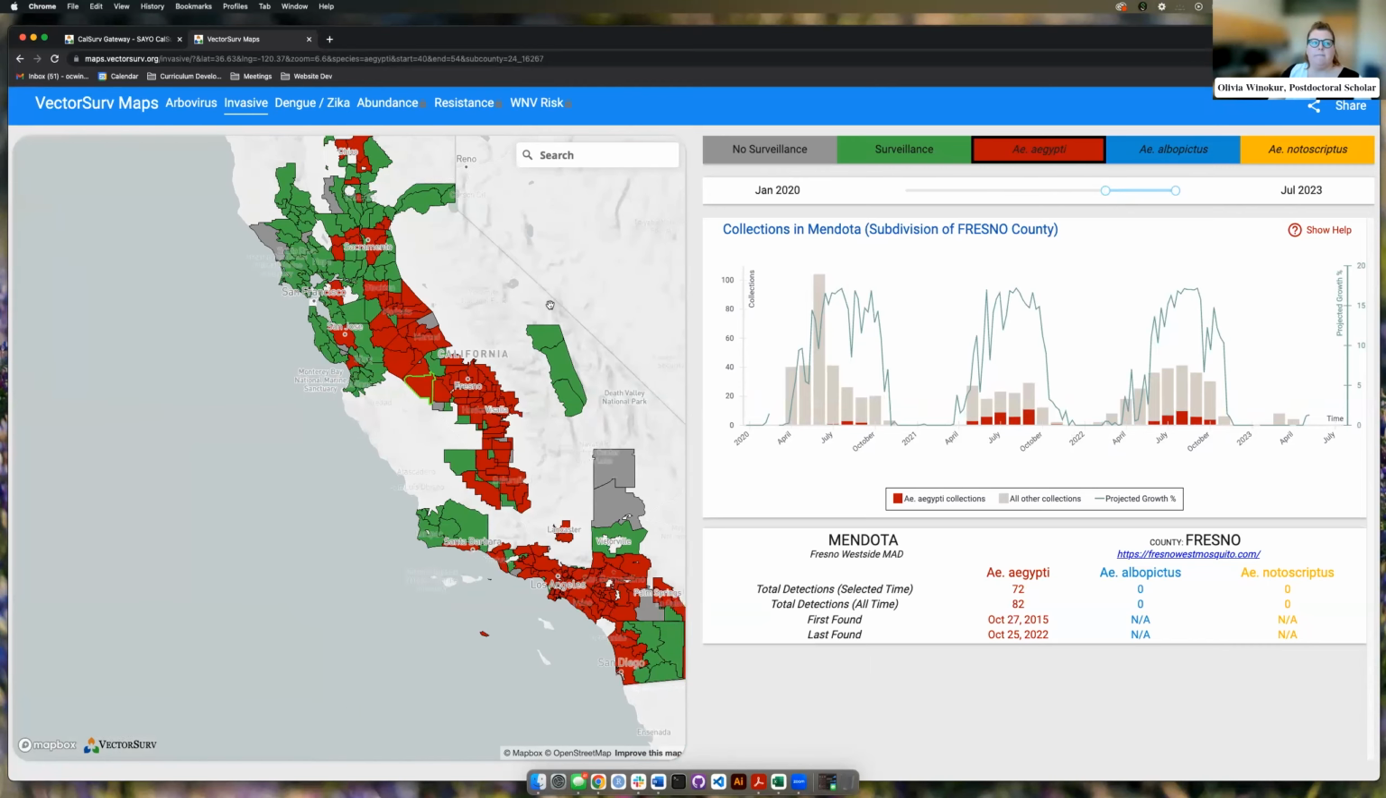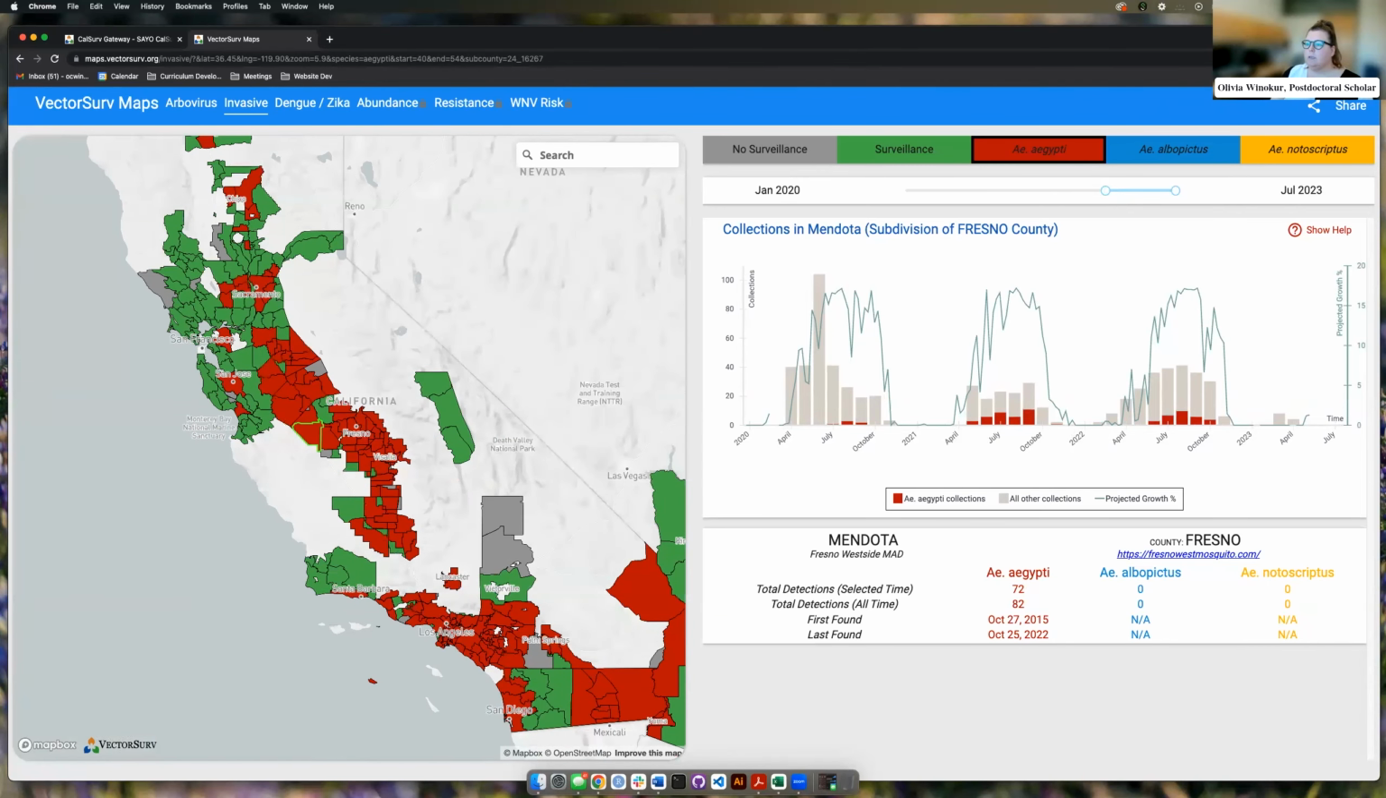Any questions on this invasive map? Could you explain what the projected growth percentage is? So this is based on a NASA project that was funded in our lab to take their remotely sensed temperature data, put that in with what we know about Aedes populations, and create a model basically for when we would expect to see growth periods of that species of Aedes in this area based on the temperature. Great.